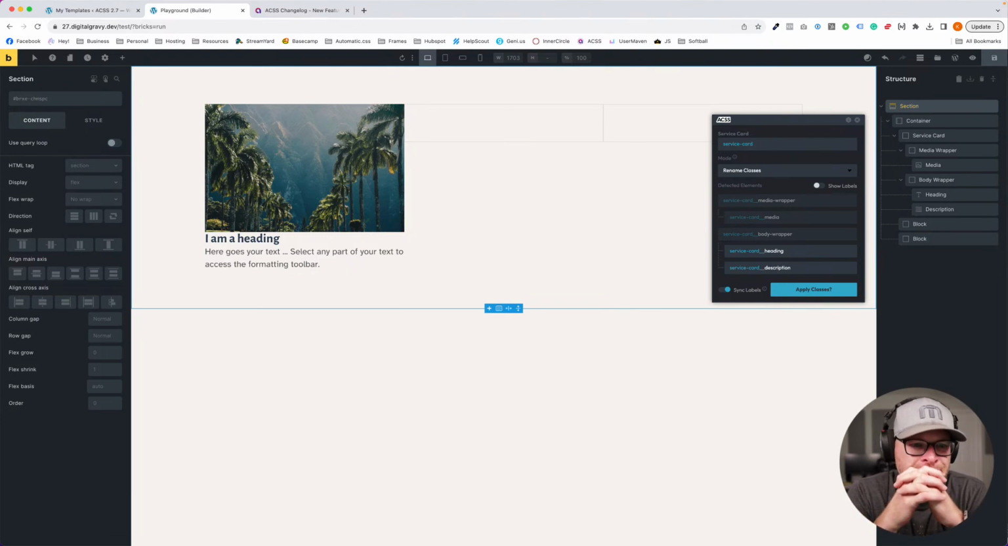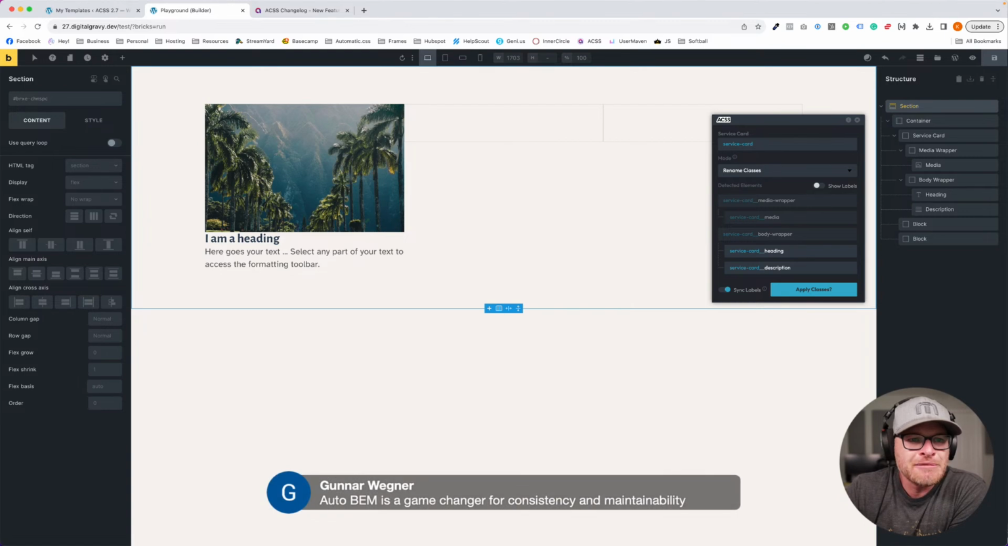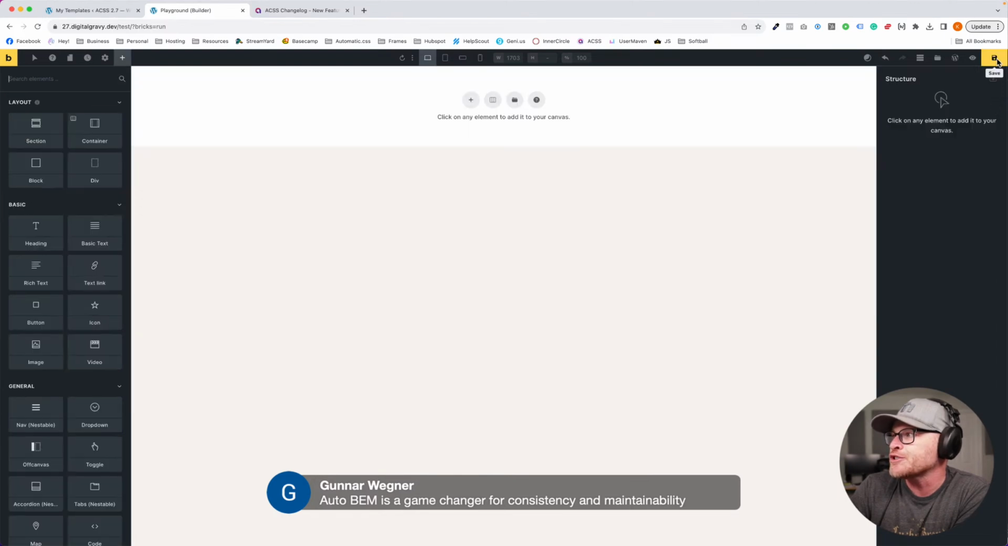All right, let's see. AutoBEM brings ACSS to a whole new level. I guess it's a preview of 3.0. Yeah, there's a lot coming in 3.0. AutoBEM is a game changer for consistency and maintainability. Absolutely.